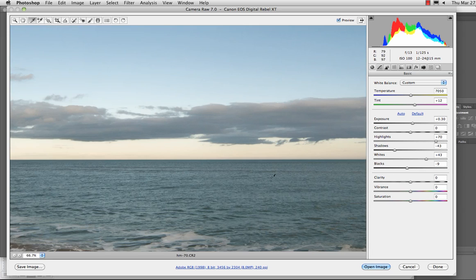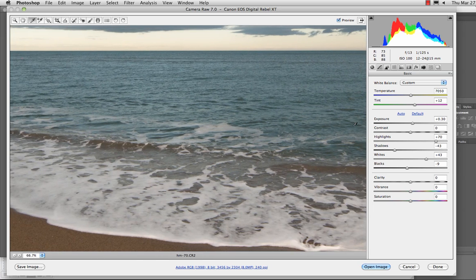I'm going to zoom in again. The clarity is kind of like sharpening. However, sharpening sharpens all the pixels, and what this does is adjust the mid-tone contrast. Just going to give it maybe 20.